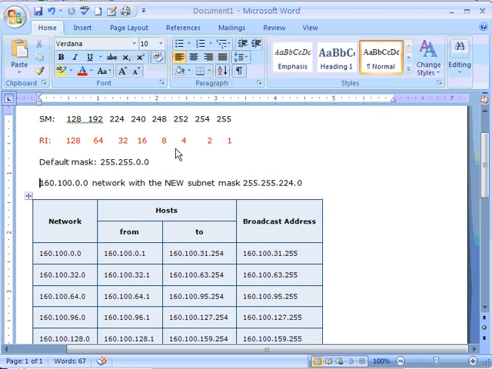Okay, this time we're going to take the 160.100 network and we're going to borrow 3 bits. If I borrowed 3 bits, I would go into the table 1, 2, 3, and so my new numbers here would be 224 for this third octet, and 32 is the range increment.